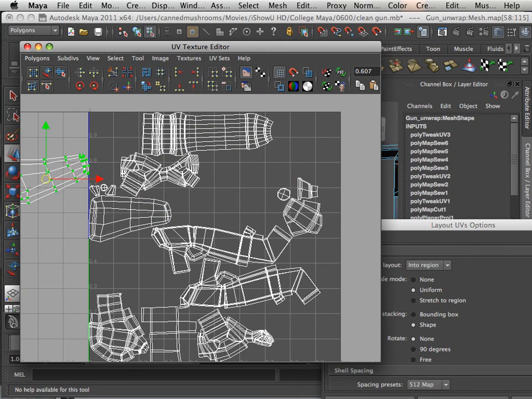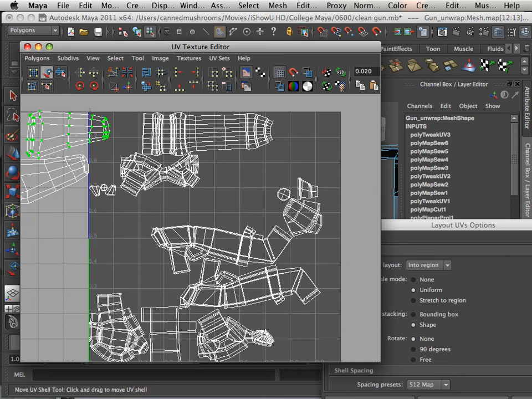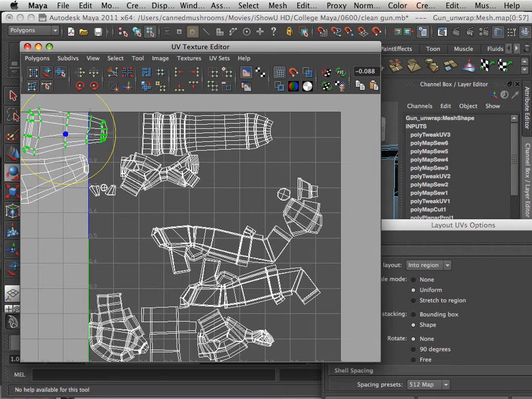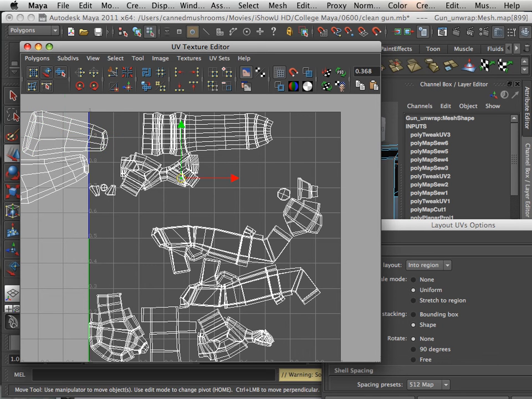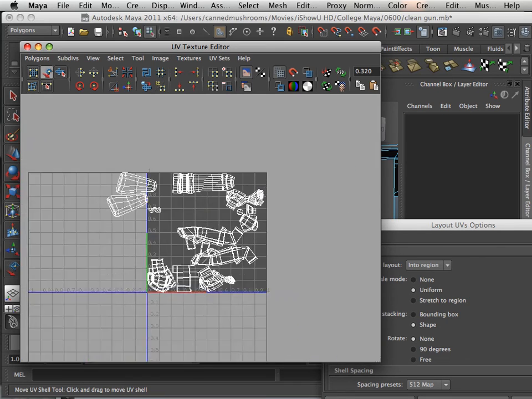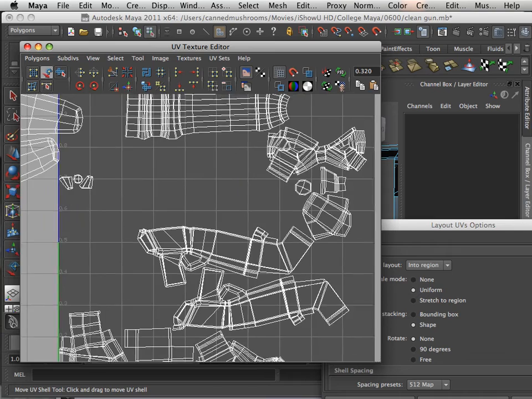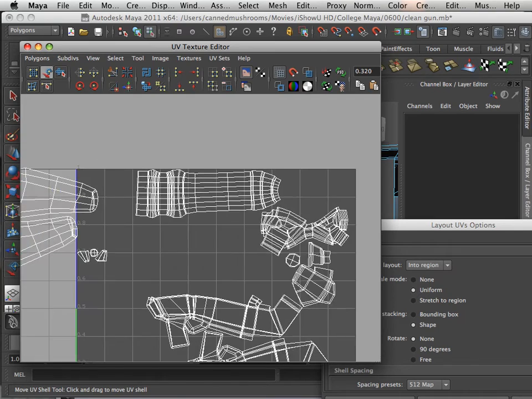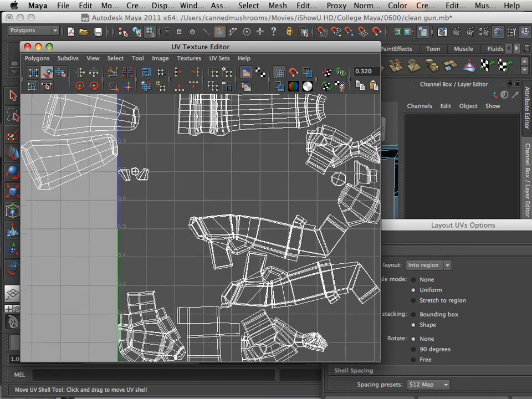Another thing is I kind of want to group objects together corresponding to the material. I think the material on this would be different. So I'm going to group these together, rotate them a little bit, get them really compact. And start moving these shells a little. Okay, good. Now I can bring in these shells over here.